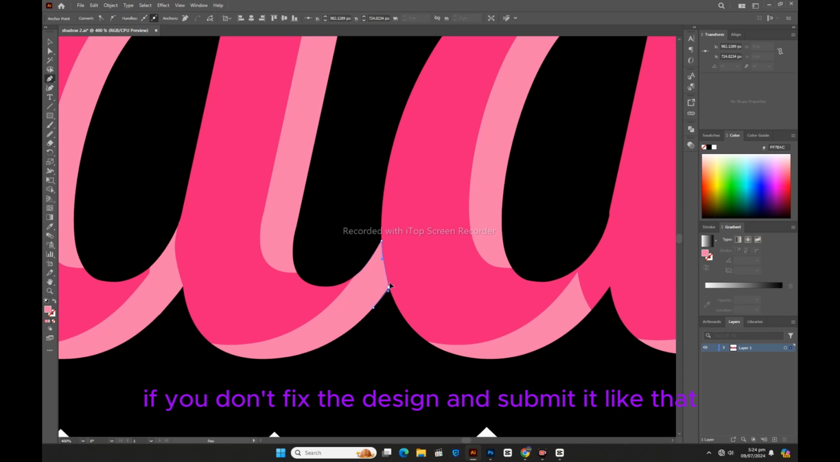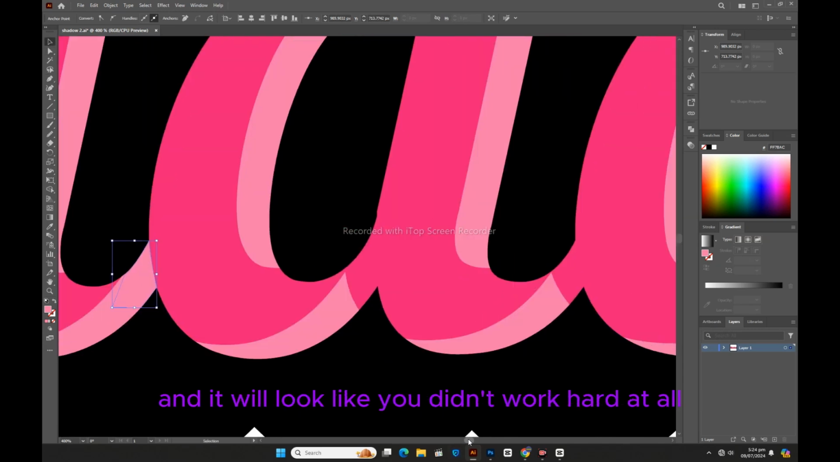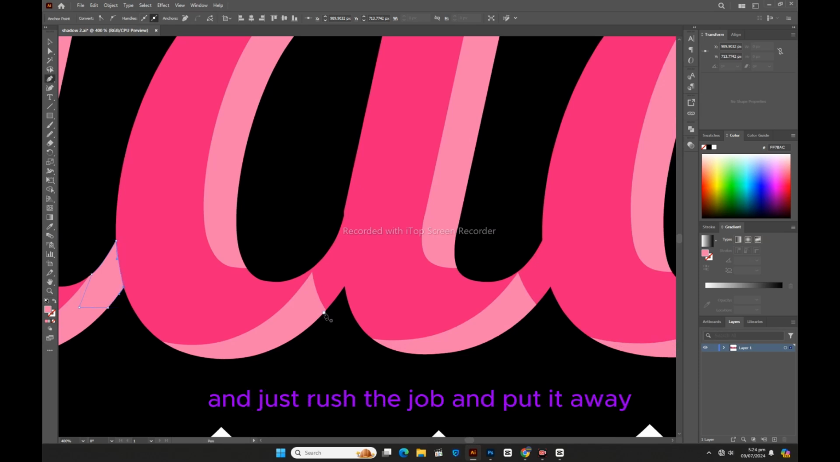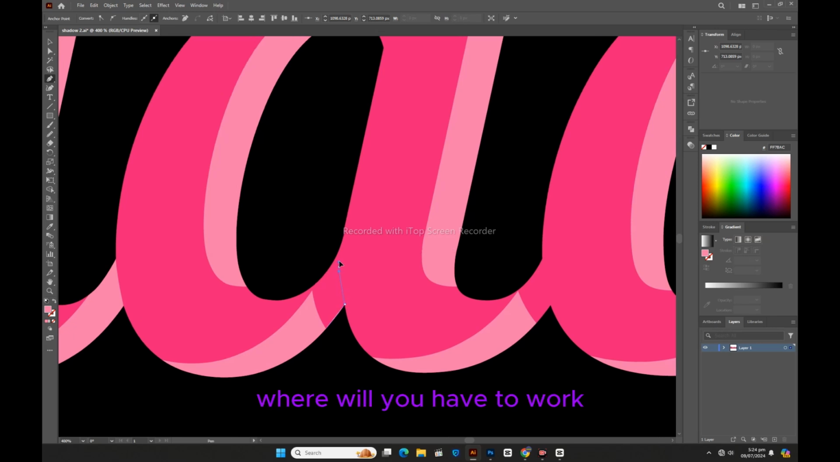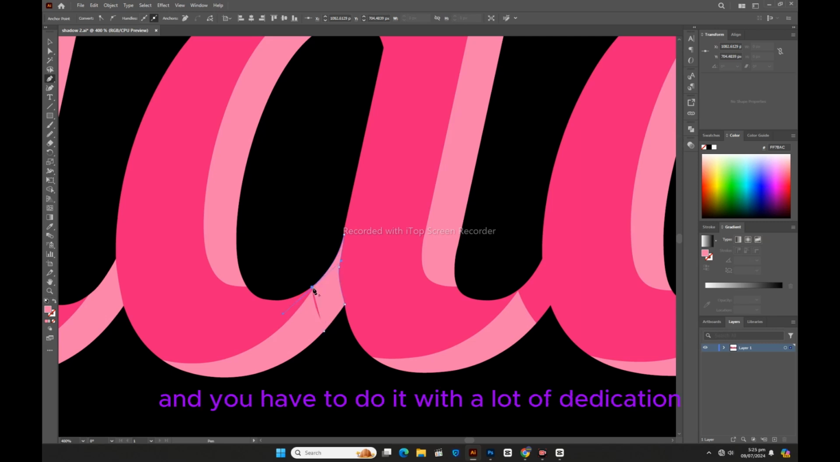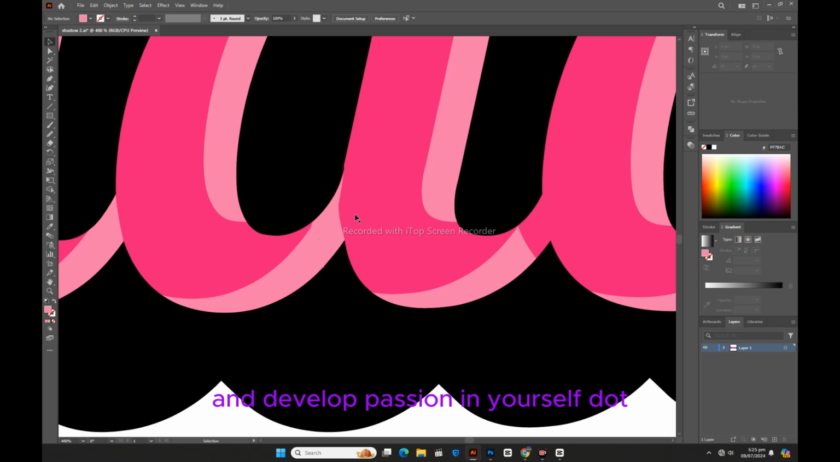If you don't fix the design and submit it like that, it will show your work is bad and it will look like you didn't work hard at all and just rushed the job and put it away. Then it will not be suitable. Typography is very hard work and you have to do it with a lot of dedication, so please work hard and improve your work and develop passion in yourself.